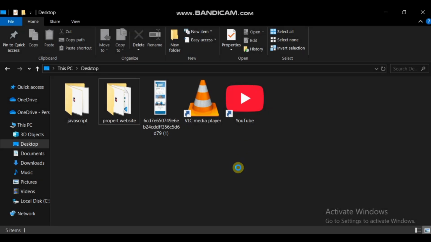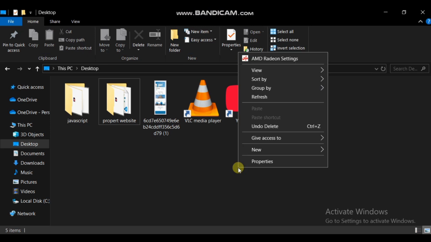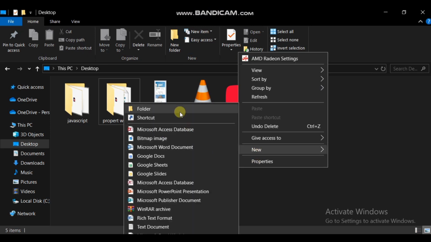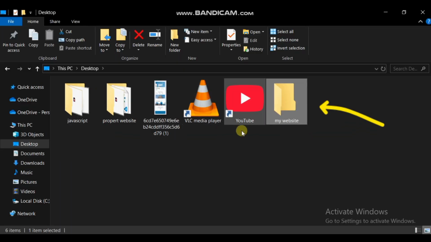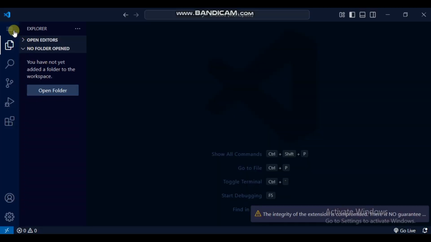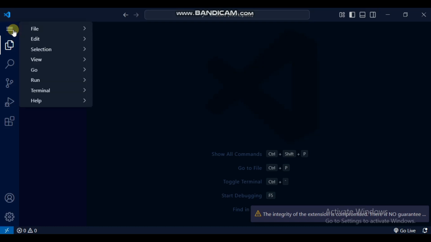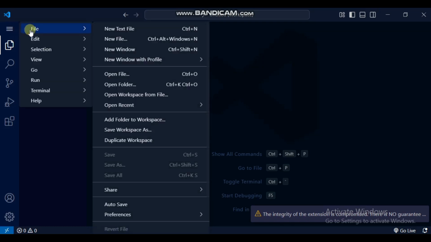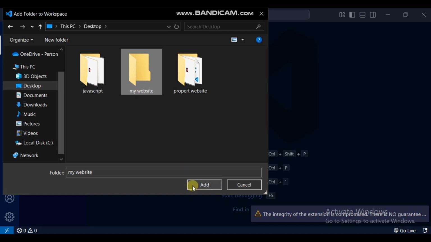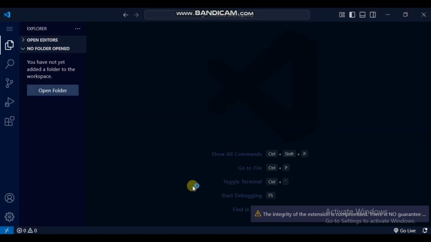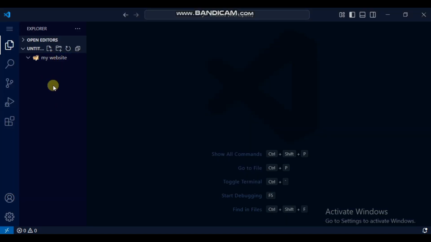Let's start by creating a new folder for the website. The folder is going to hold the entire HTML file and everything. So here on the desktop, we created a new folder called My Website. In VS Code here, I upload the website. I click on the three dots up here, click on File, and scroll down to Add Folder to Workspace. I click on it, select the folder I just created, and click Add. Now automatically the folder is added to my workspace.